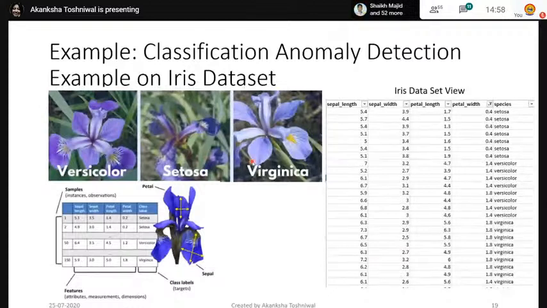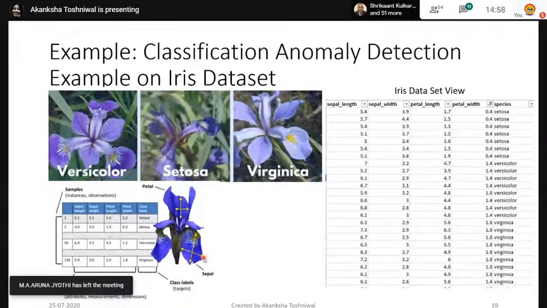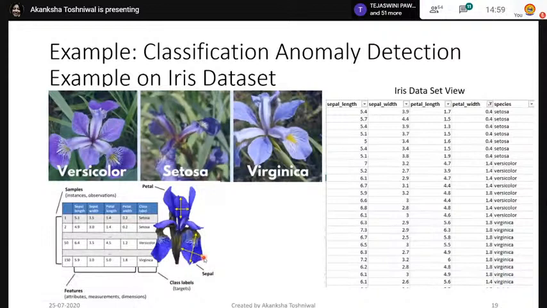Here we can see this is the petal and this is the sepal. The length and width of the petal and the length and width of the sepal differentiate each of the species of the iris dataset. This is the very basic example dataset which you will find everywhere to understand a classification model.